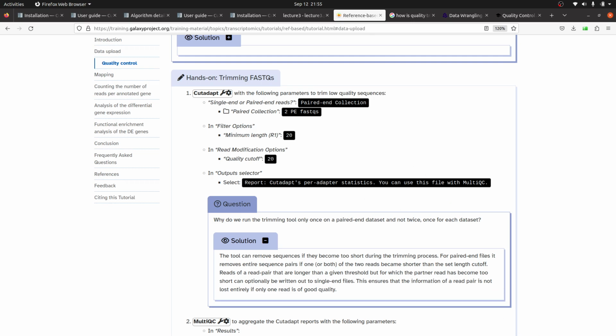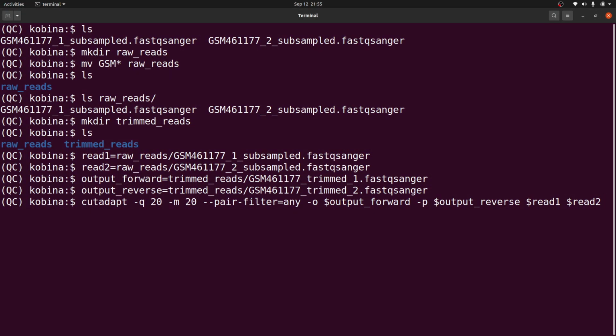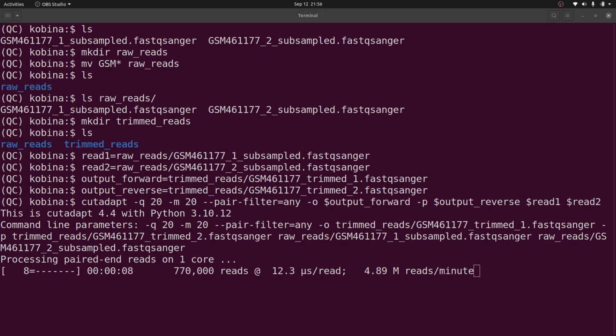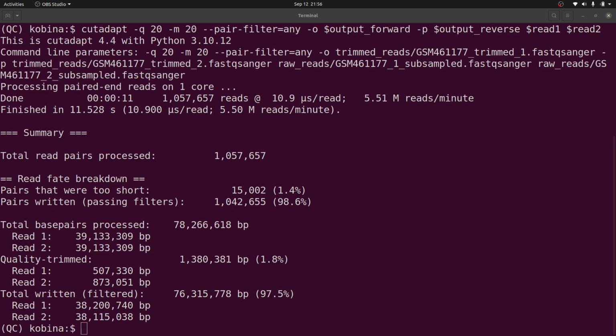So we'll get back to our terminal, and then we are going to execute this command. Okay, so this is the final command. Let's execute it now. Okay, so now everything has been done. Let's wait for everything to get done for us. Okay, Cutadapt has completed its work.